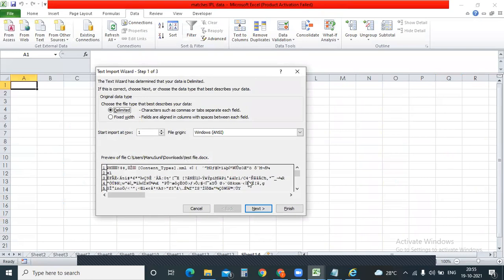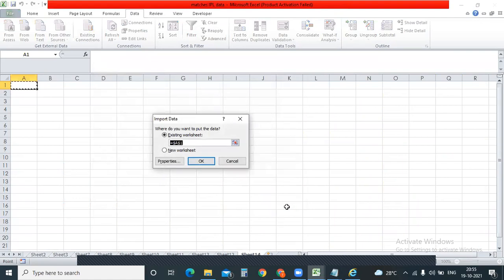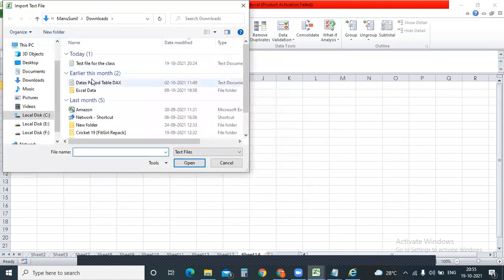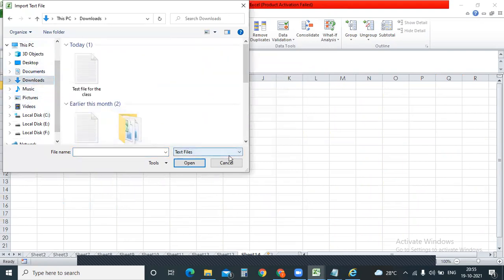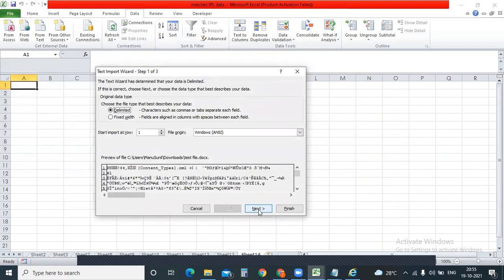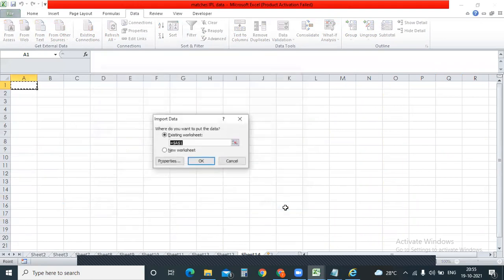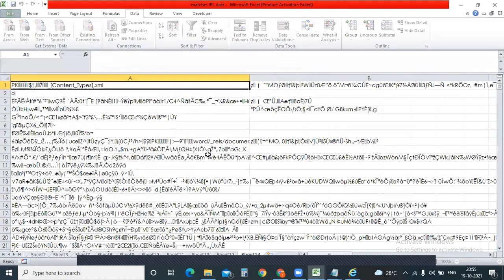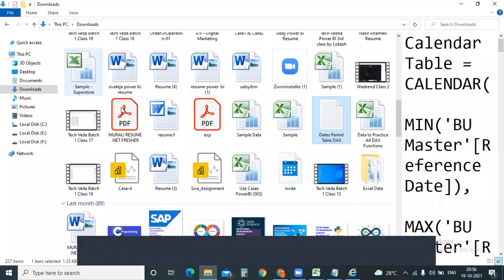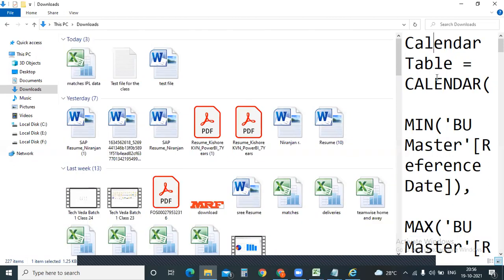Am I selecting the wrong file? Let me check it. From text, downloads, all files. This is the test file, right? It should give me the right data. Next, finish. Okay, due to some reason it's not able to read that data. Let me check what data was there in that file.